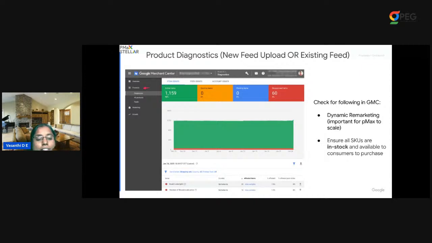Product diagnostics lets you analyze and understand which topics and products are under disapproval status. You can go and check the specific reasons there, and accordingly work towards applying for approval. And if there are any invalid values like G10 or policy violations, you can analyze and understand these insights through the product diagnostics page.